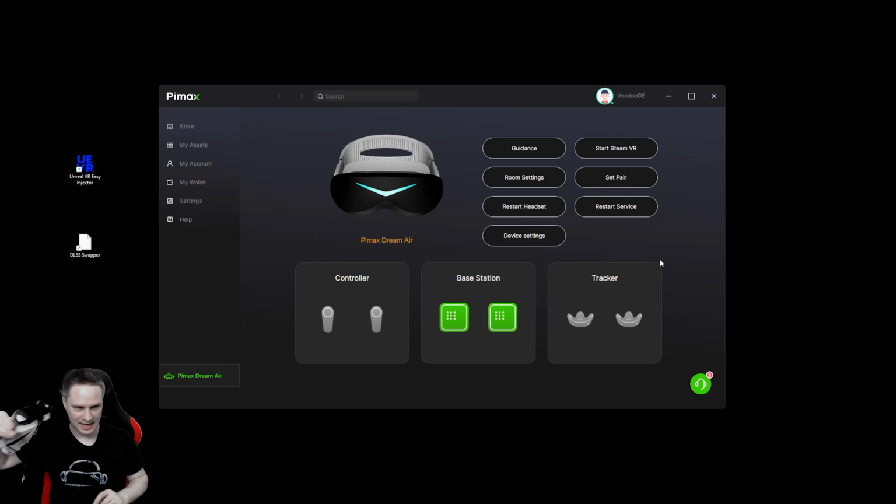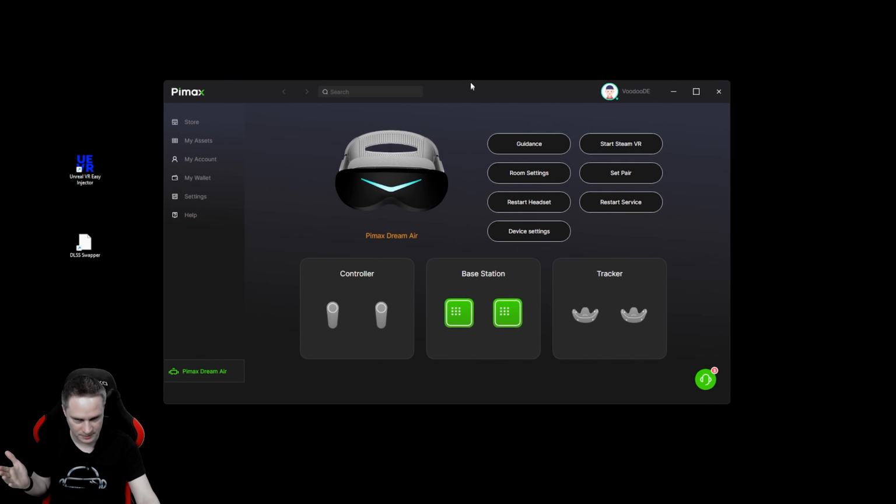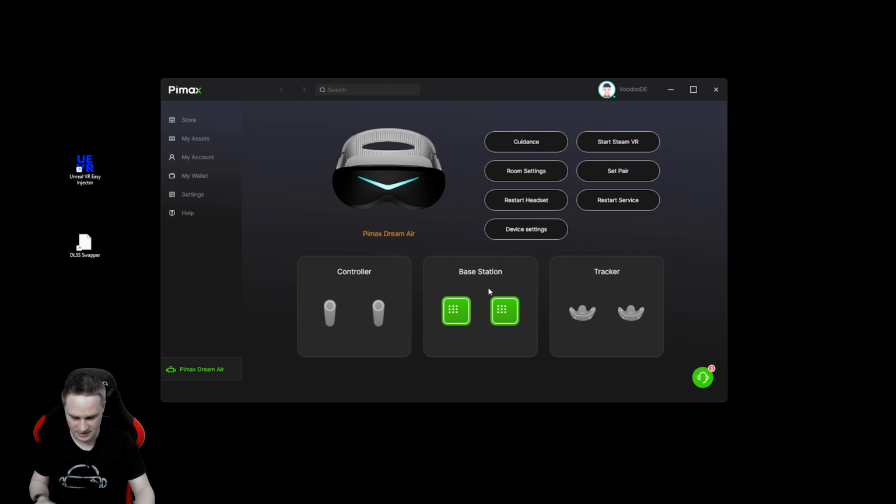In my case, I use the Pimax Dream Air because this is one of the most modern VR headsets, OLED, ultra high resolution. This is really nice. I'll put the link in the description. And as you can see, here's also the software. Everything is prepared. It recognizes the base stations. And if the game supports motion controls, you can, of course, also use your controllers. So make sure everything is connected and preset, whatever headset you use.